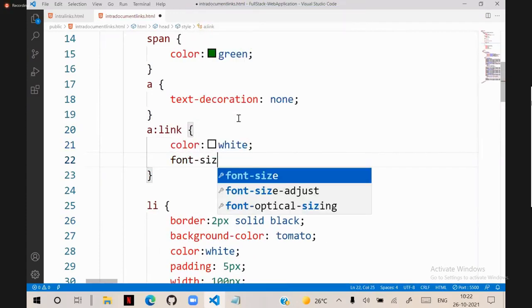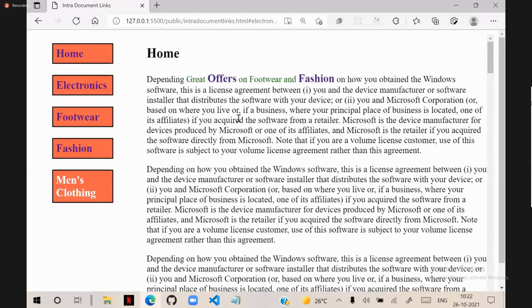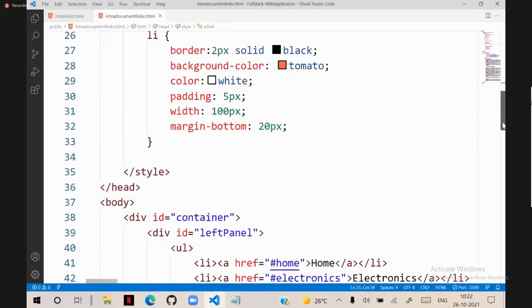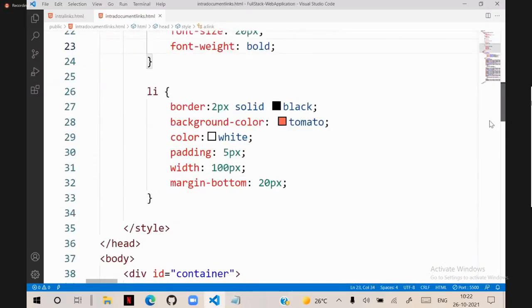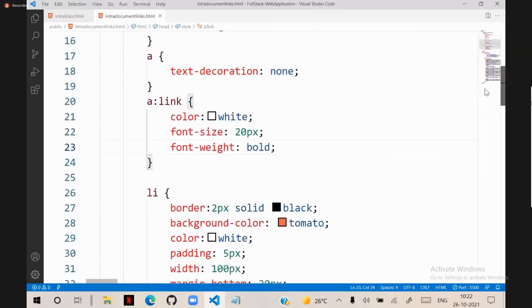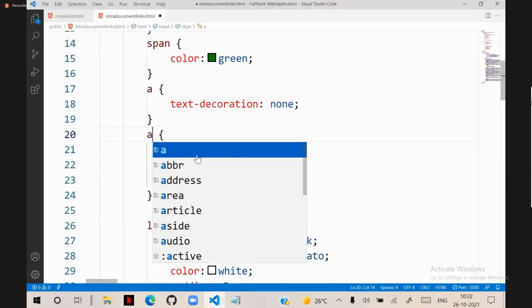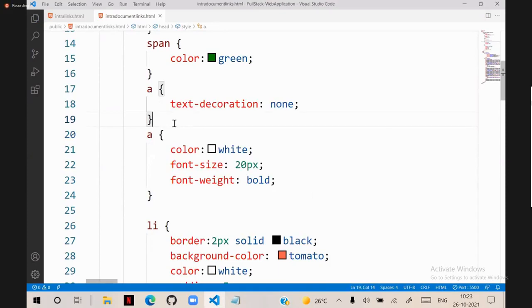And font size I have given as 20 pixels, and I am giving font weight as bold. This is the appearance of the link inside them. And we have to give the same for visited also, because now you are designing them like buttons. You should not give any different color or effect for visited and others. So for visited and others, you can simply remove this link selector. Then it will apply for all visited links, normal links, and ordinary links.